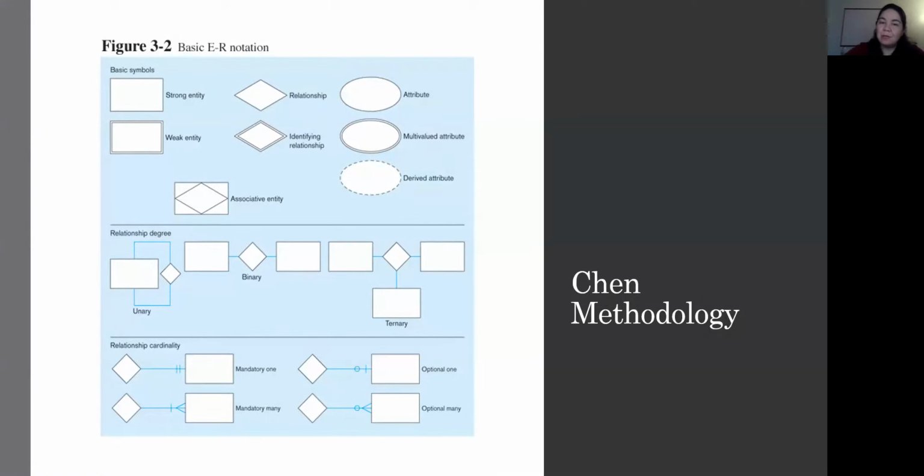Okay, so last week we talked about the Chen methodology. We talked about each one of these. We talked about the strong entities, weak entities, the different relationship types, the different attribute types, relationship degrees, cardinalities, optionalities. The one thing we skipped on this diagram was the associative entity.